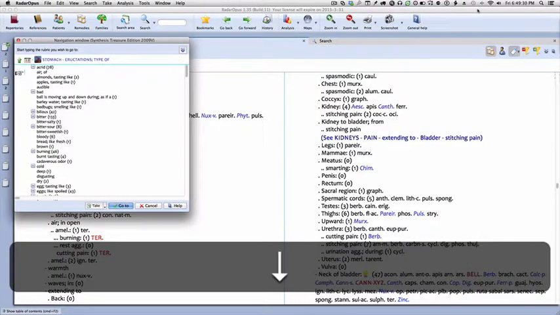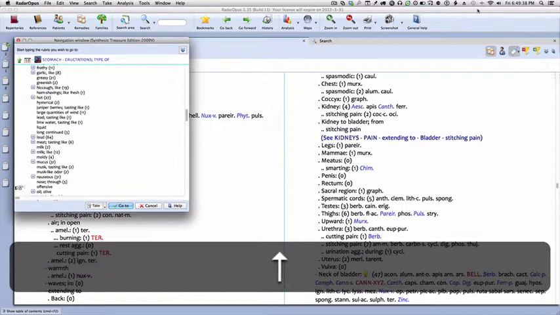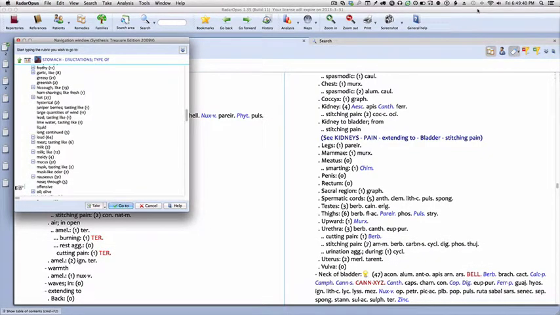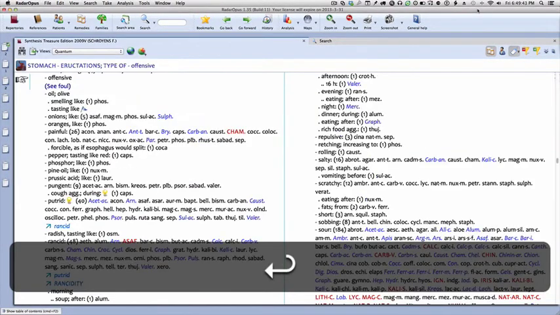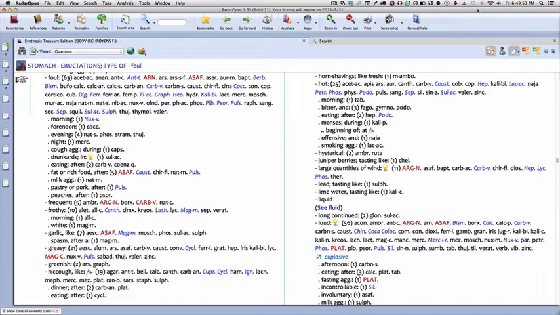And now I can use my down and up arrows to navigate among these and come down and find the word that's coming to my head, offensive. And oh, there it is, offensive eructations. And return. And again, I see this is not an actual rubric, but it's a placeholder with a cross-reference. And I can click on See Foul to link directly to it, or just click Return again from here to go to that rubric.